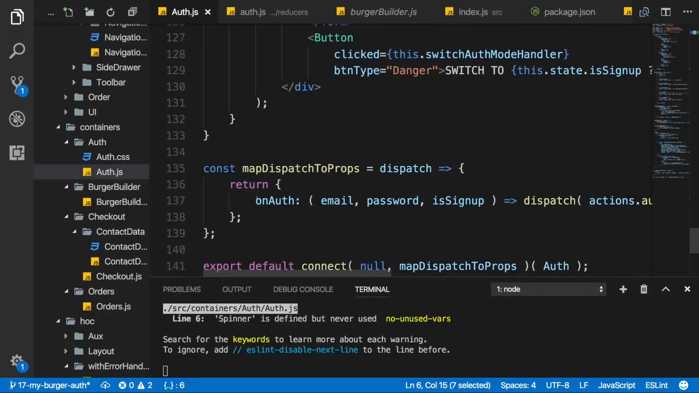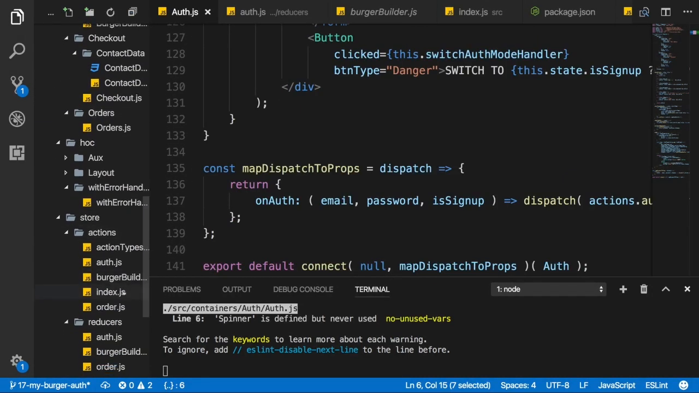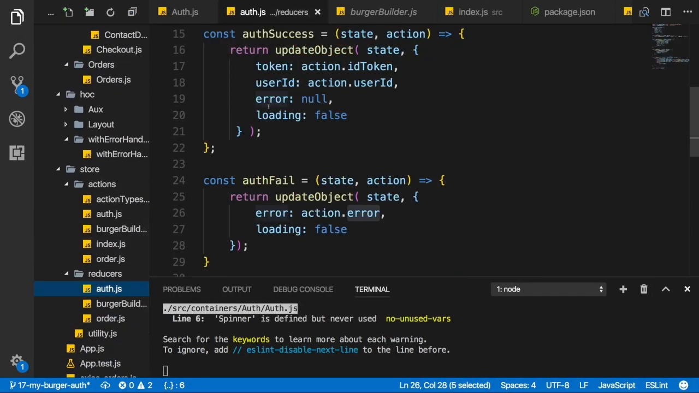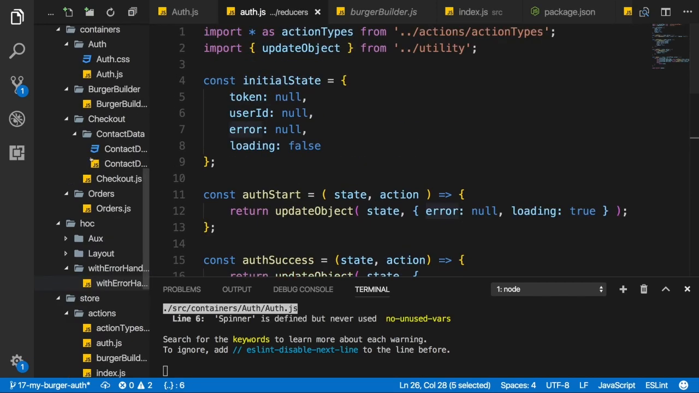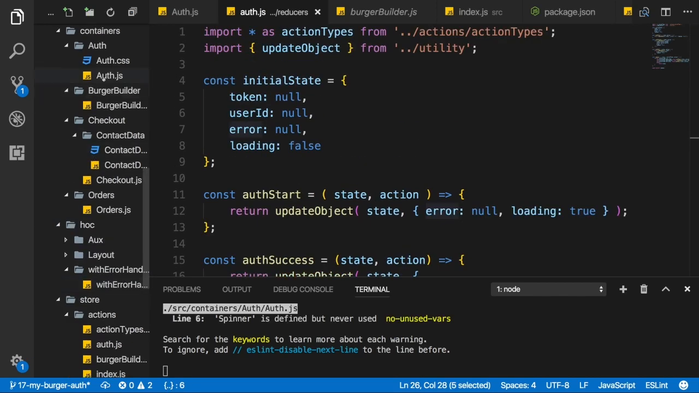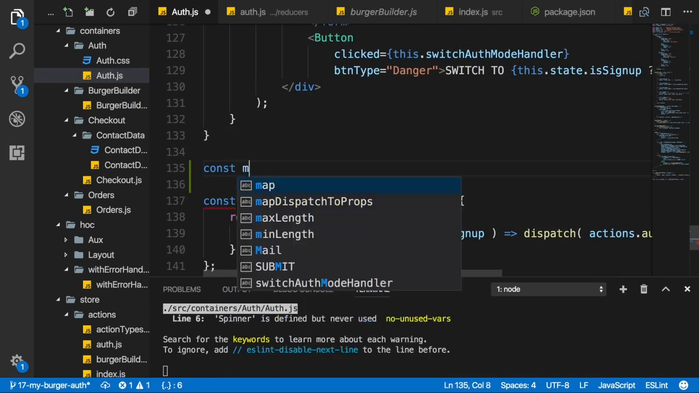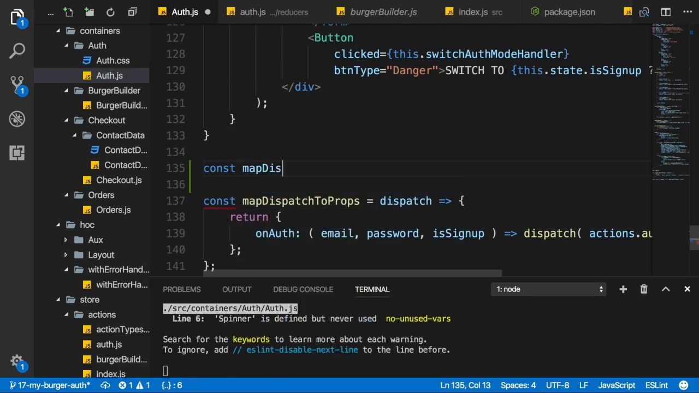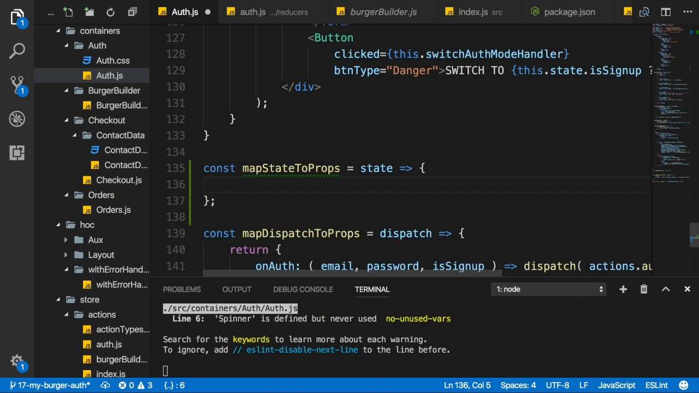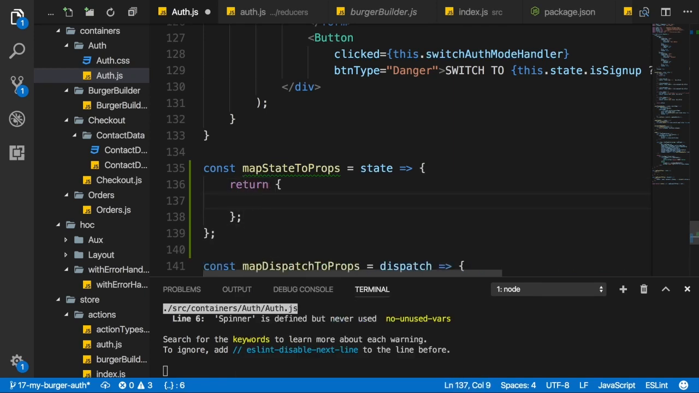For that, I need to know if we're loading, and we're storing that information in our auth state. For that, I need to get a piece of that state in my auth container, and that of course is a case for const mapStateToProps. There we get the state and can now map a slice of it to our local props. So I'll return an object where I do this mapping, and I want to get the loading state for now.